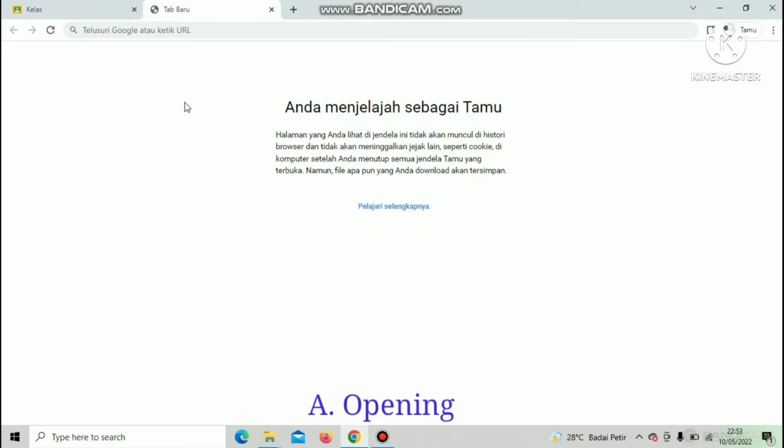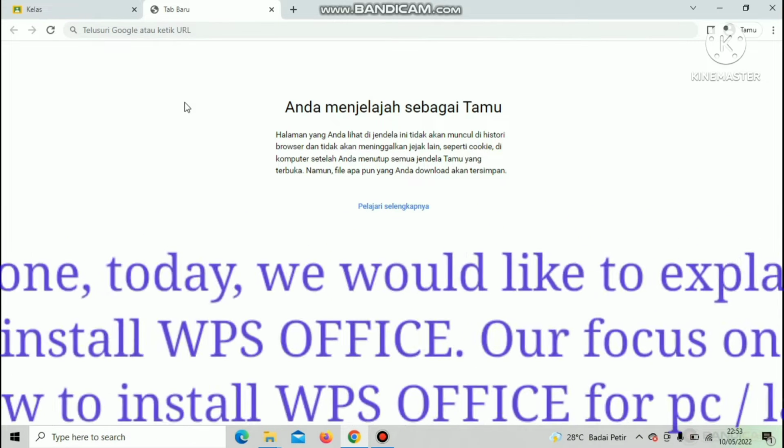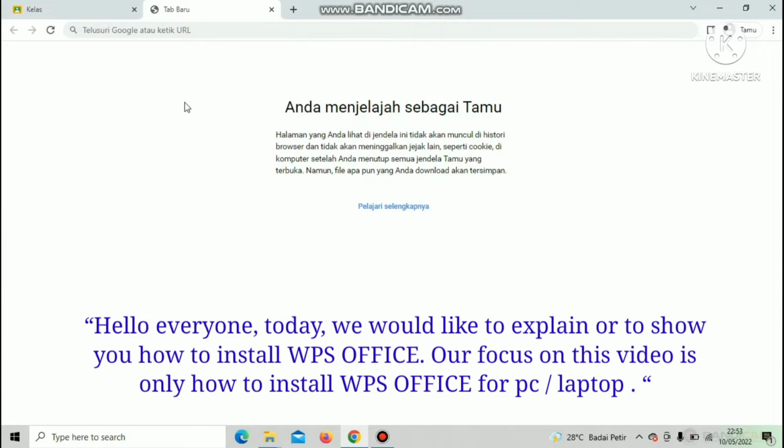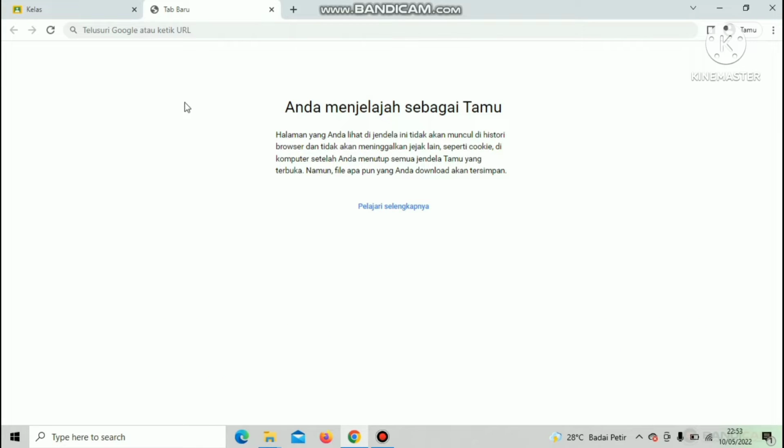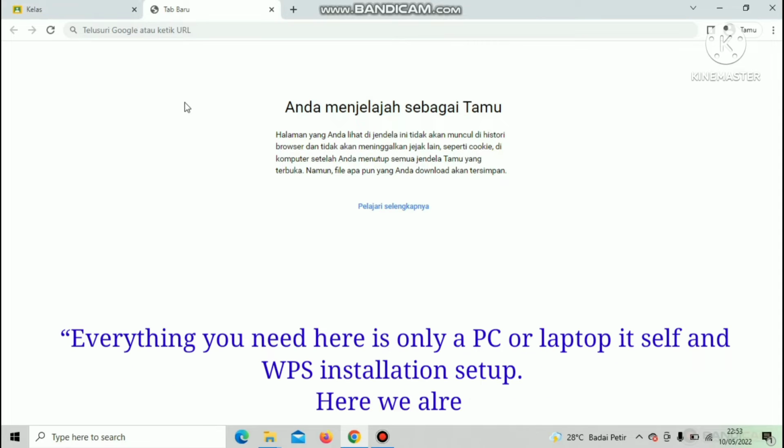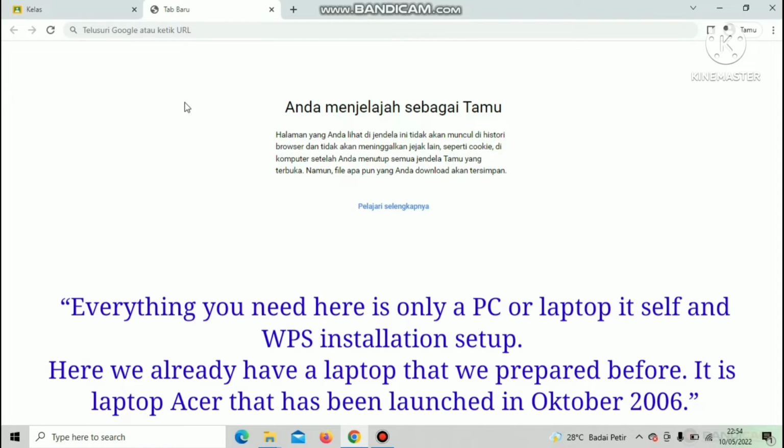Hello everyone, today we would like to show you how to install WPS Office. Our focus in this video is only how to install WPS Office for PC and laptop. Ingredients and tools: everything you need here is only a PC or laptop itself and the WPS installation setup.